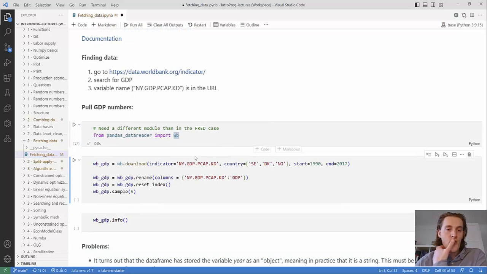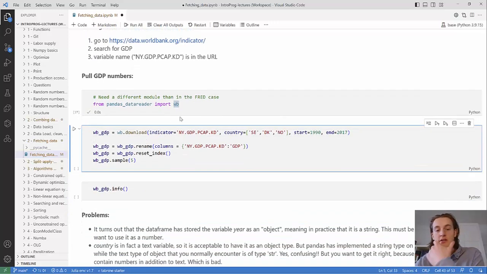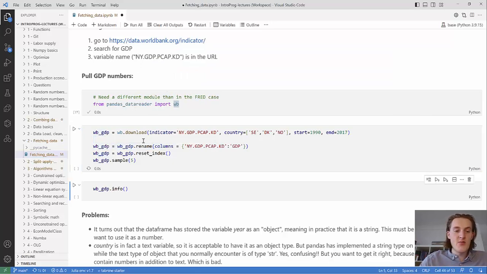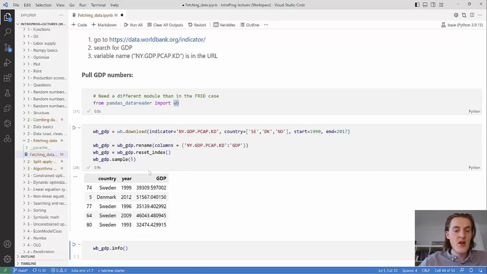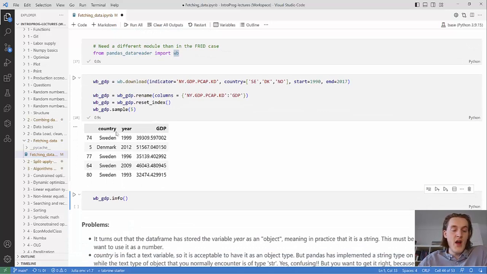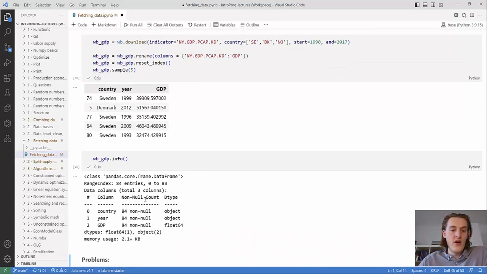How the World Bank data works is that you give this indicator from the URL, and you choose the countries and the starting and end years. Then the column will automatically have the same name as the URL, so you most likely want to rename that because most names are nonsensical. It looks like this, and you can get some info out of it.